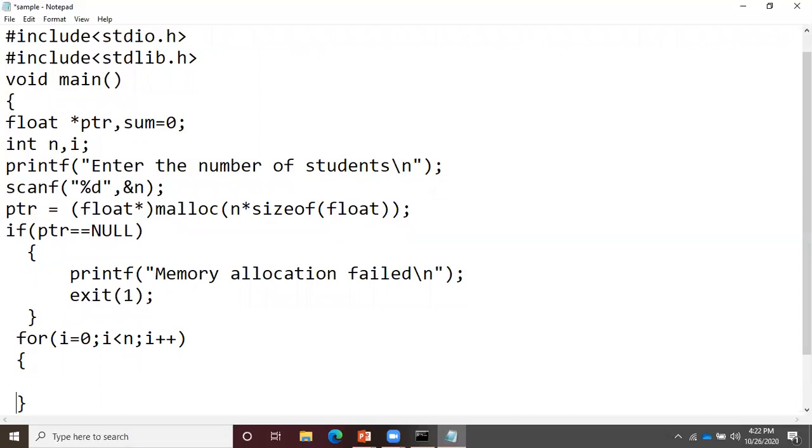Here we will ask the user to enter the marks. So here I am asking the user with printf: enter marks.